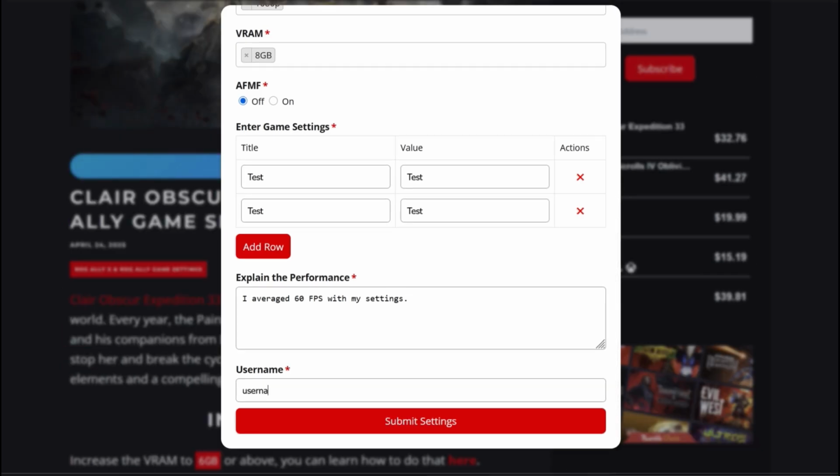Username. Enter the username you want attached to the submitted game settings. To avoid spam, each submission will be approved by me before appearing on the Community Game Settings page. I will make this process as fast as possible.